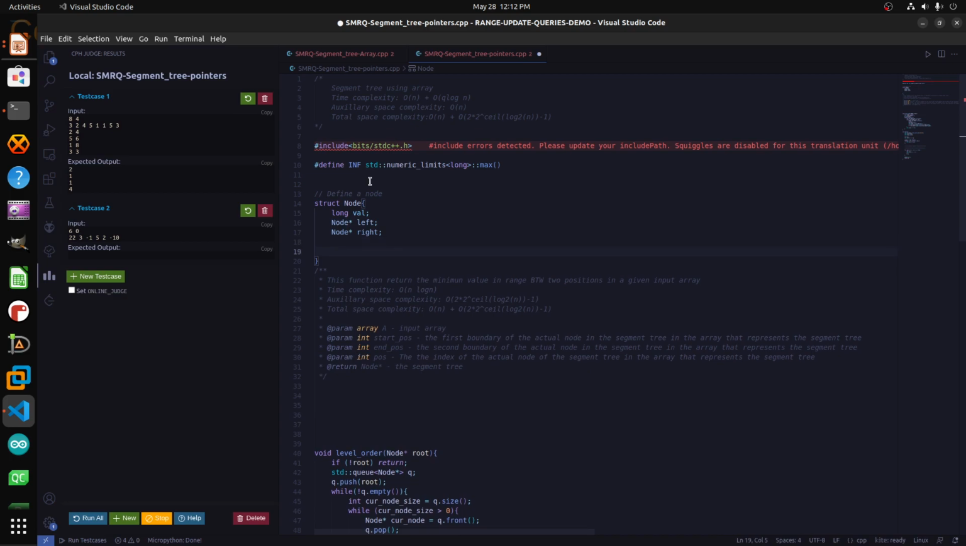We need two constructors. The first one is when we are going to build just a node with no left child and no right child, just with the value here, and the left child is equal to the null pointer, and the right child also is equal to the null pointer.